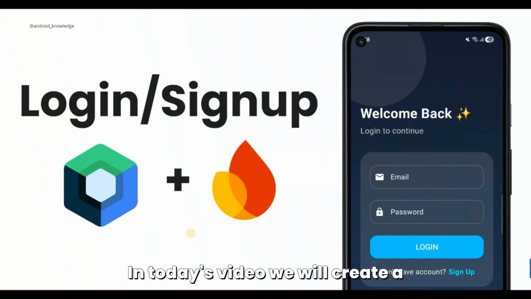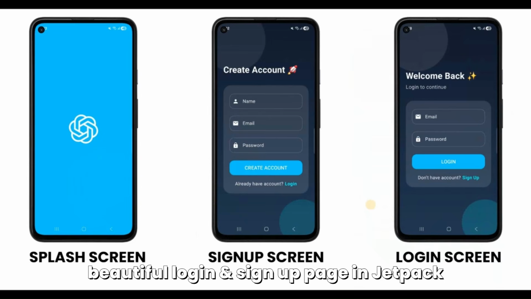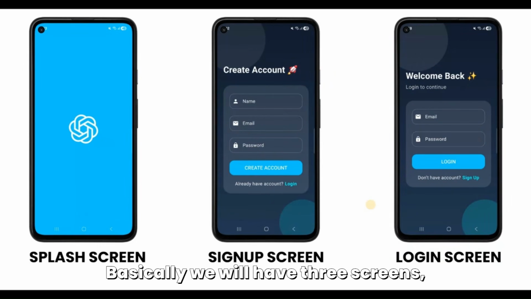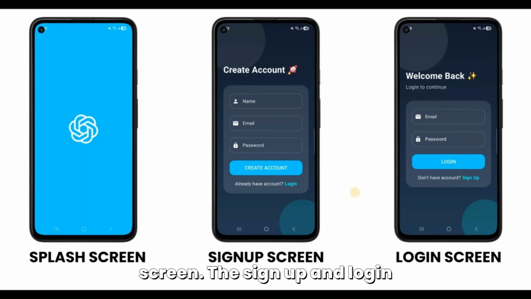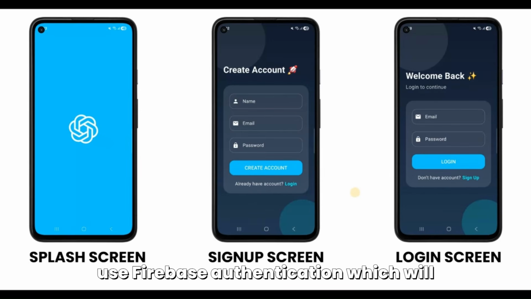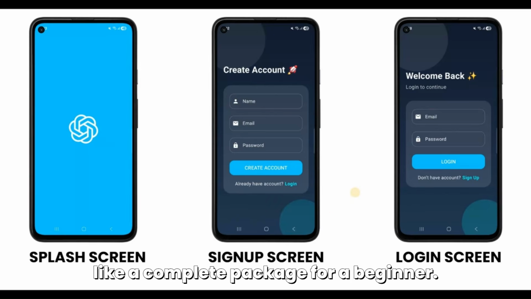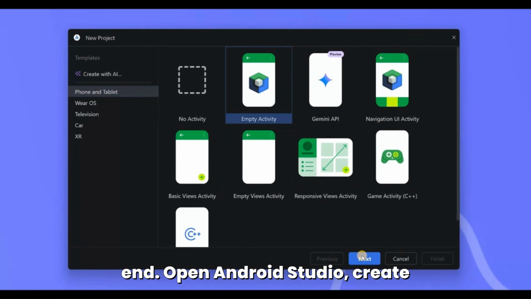In today's video, we will create a beautiful login and sign up page in Jetpack Compose using Firebase Authentication. Basically, we will have three screens: splash screen, sign up screen, and login screen. The sign up and login use Firebase Authentication, which we'll also learn in detail. So this app is like a complete package for a beginner. Hence, make sure to watch it till the end.